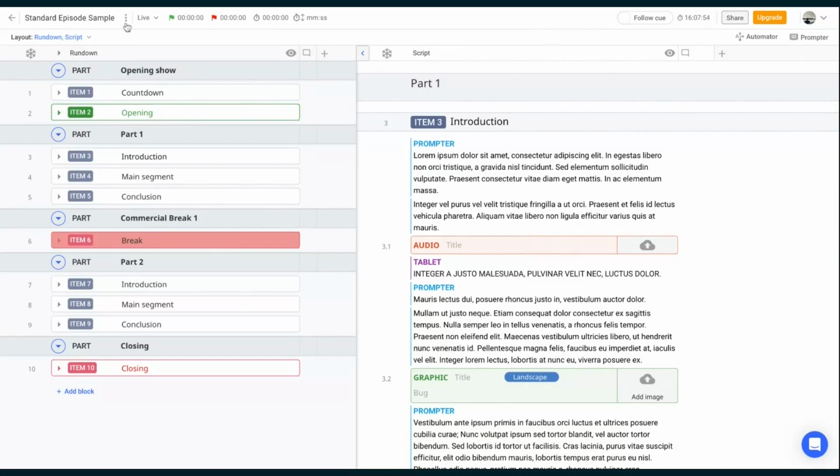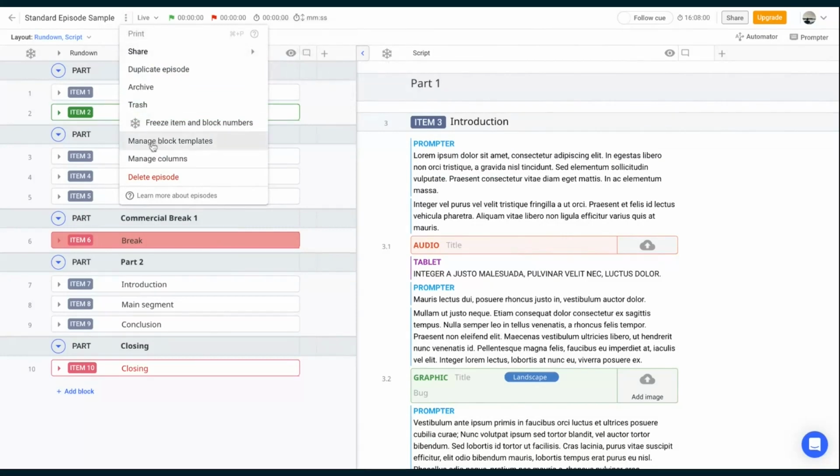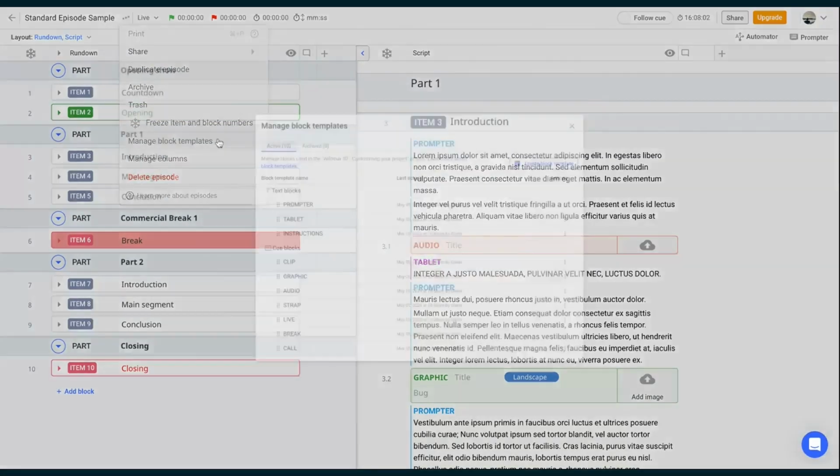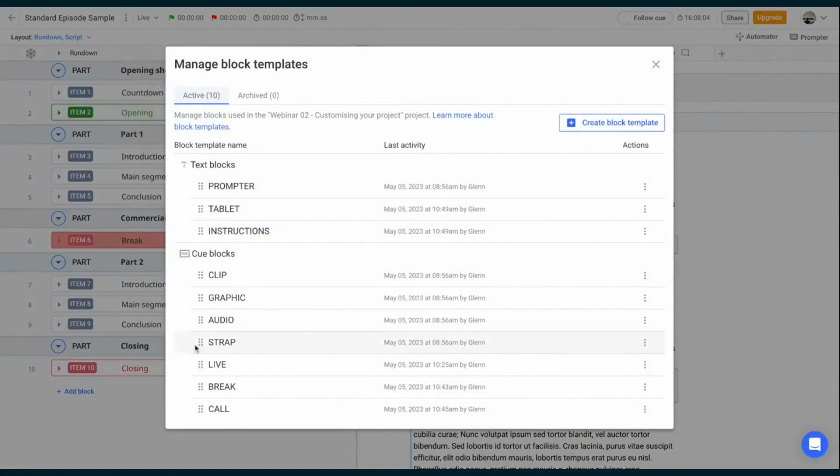Now, where do we start? So at the very top here with the 3 dots in the top of our episode, we can open our menu and we go to Manage Block Templates. From here, we get an overview of all of the blocks that we have currently available in our project. We see again our text blocks and we see below that our Q blocks.